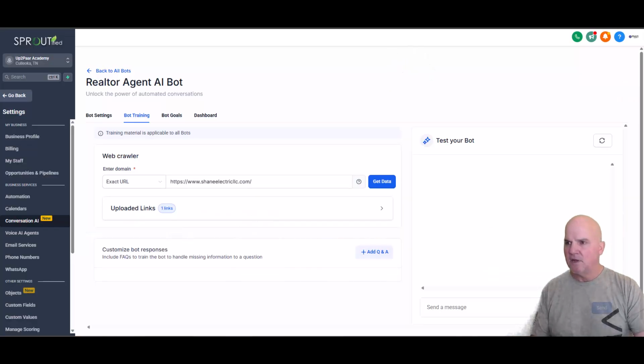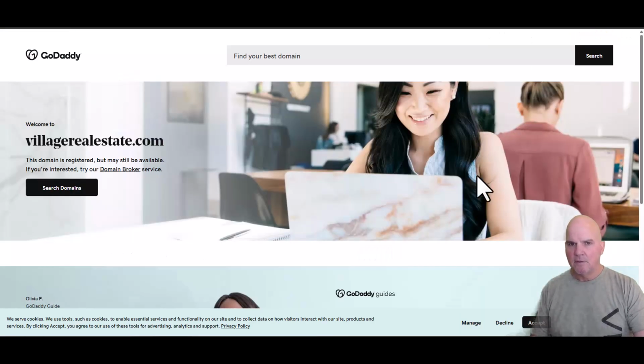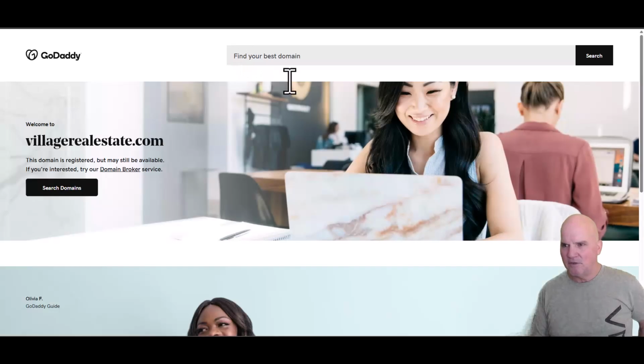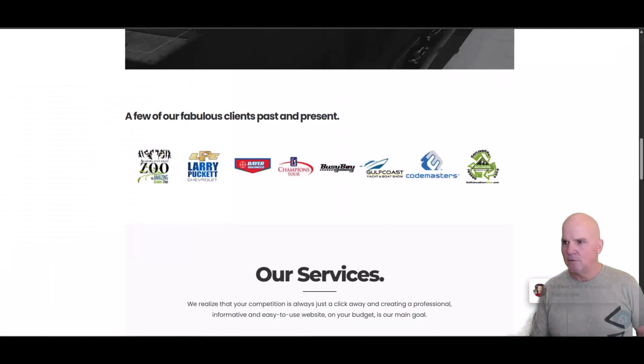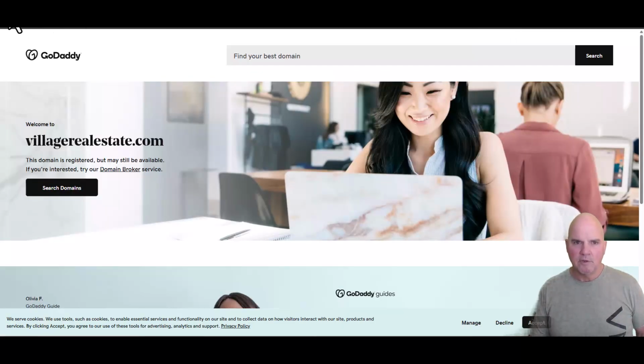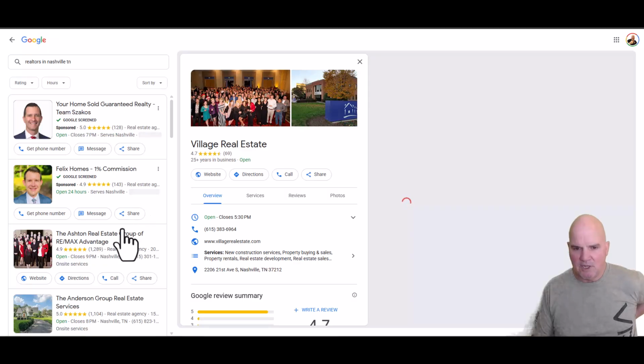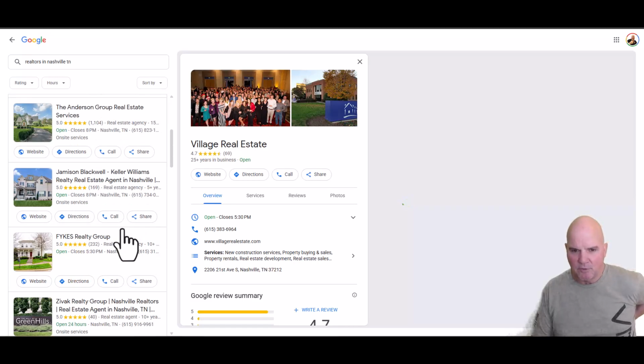Now just understand that copy and paste, that's not a good deal here, because as you can see, this went to a GoDaddy lander page. So their website is not even working. So that's Village Real Estate in Nashville. Your website is not working. So I might reach out to them and say, hey, what's going on here, you guys? So even their domain is not working. So we're going to have to grab another one here.